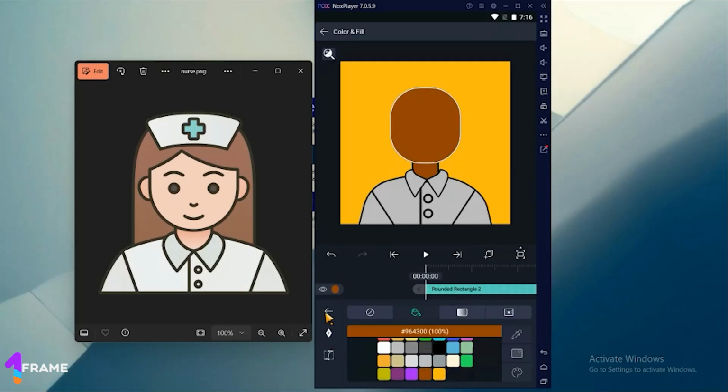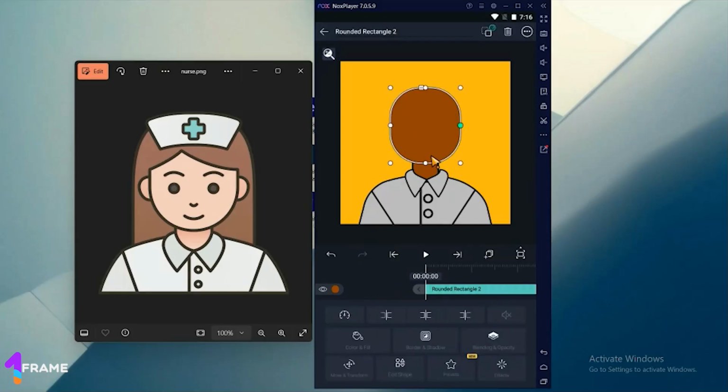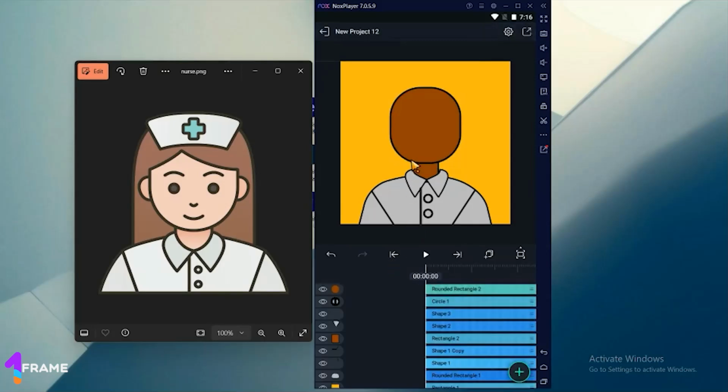We give it a color. Turn on our stroke. Give this, I think 5.5 is good. Okay, now this is the base. Maybe from your end, you don't like how it looks. Maybe you want to adjust the jaw or something. Like me now, I want to adjust the jaw.